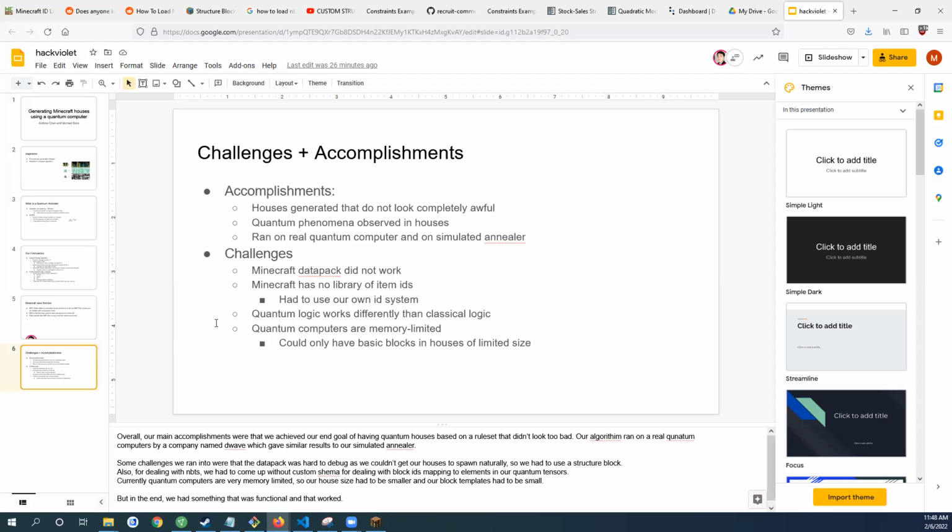Overall, the main accomplishment we had for our project was achieving our end goal of generating quantum houses based on a rule set, and the houses didn't look that bad either. Our algorithm was able to run on a real quantum computer by a company called D-Wave.